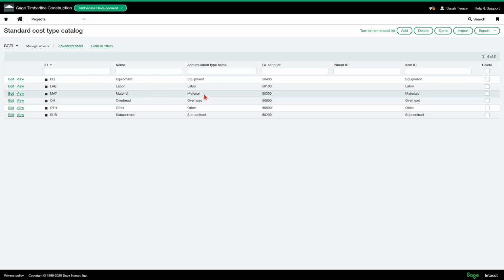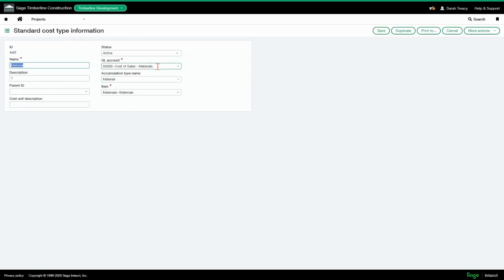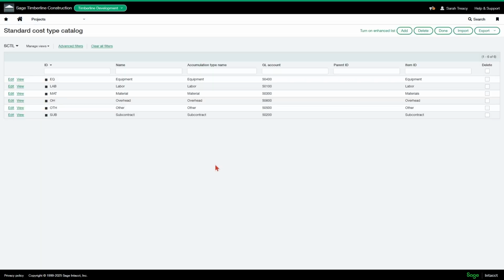accumulation type is material. In Intacct, we use item to link to the GL account. So that's going to be materials. And then the GL account associated with the cost type is going to be your cost of sales materials. And that's going to look the same. Then if it's labor, it's going to be labor, labor, labor, labor, cost of sales, labor. So you're probably used to your cost type being associated with the GL account. And that's how, when you do your coding, it links to that. But in Intacct, we use item and we configure your transaction definitions to pull in the item to get to the GL account. So it's really important to have that lined up.